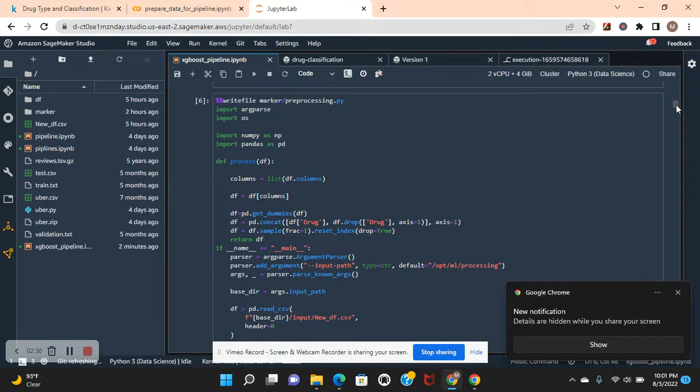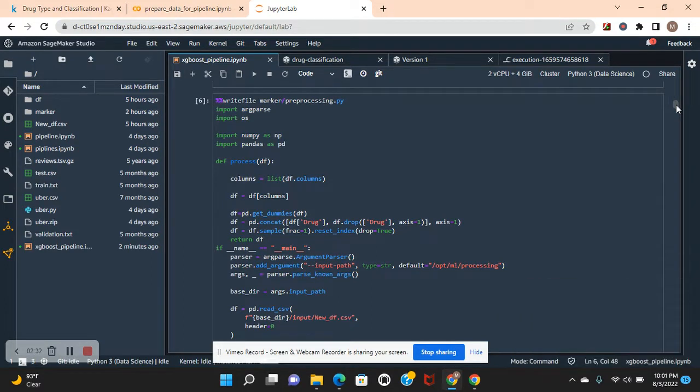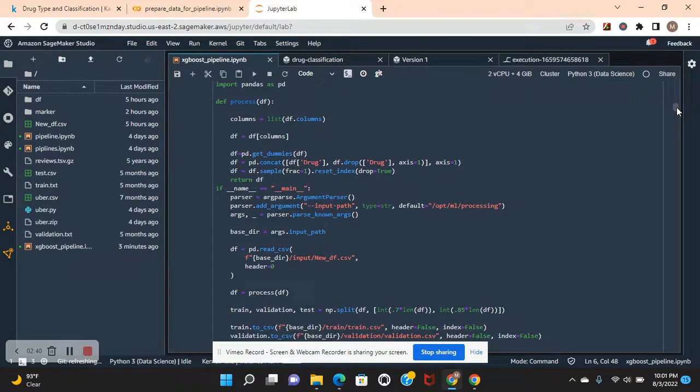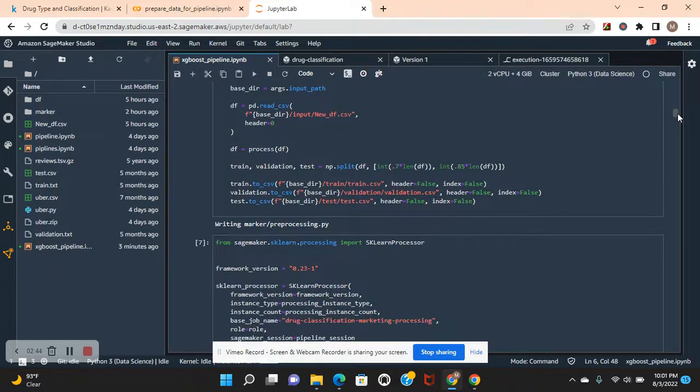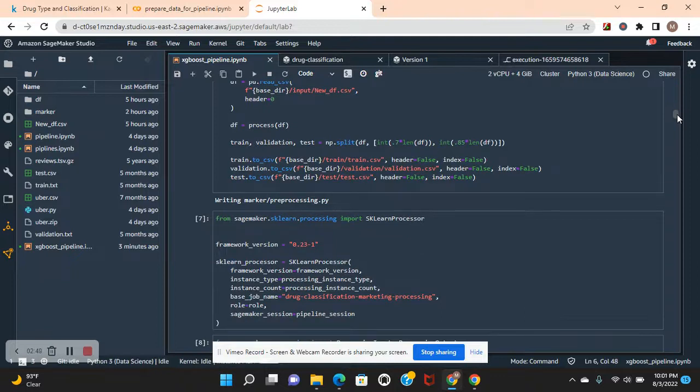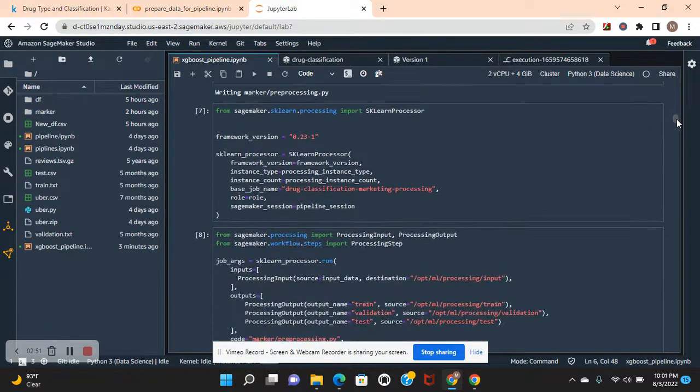Here we go. PD drug for target, and then drop drug and everything else. Read it in your base directory, and then to CSV to create the data set, because we split it with the NumPy split function.